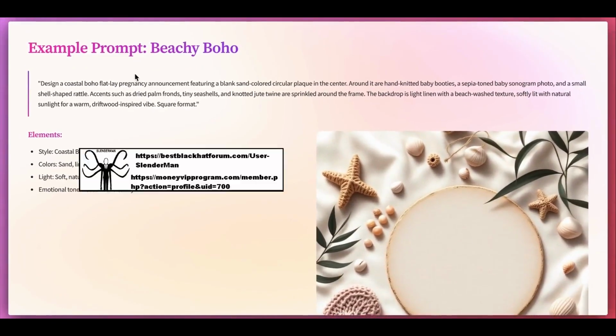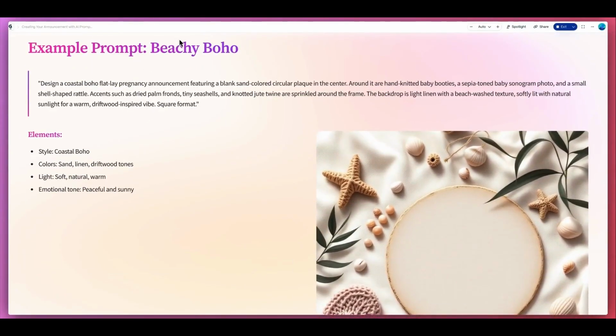So the next prompt, we're going to do another example, is a beachy boho vibe. And the prompt is: design a coastal boho flat lay pregnancy announcement featuring a black sand coloured circular plaque in the centre. So we've got our theming there. We've got the main plaque in the centre. And then we're going to move on to the props. The props in this case are hand knitted baby booties, a sepia toned baby sonogram photo, and a small shell shaped rattle. And then we've got our accents here, which are the dried palm fronds, tiny seashells, and knotted jute twine sprinkled around the frame.